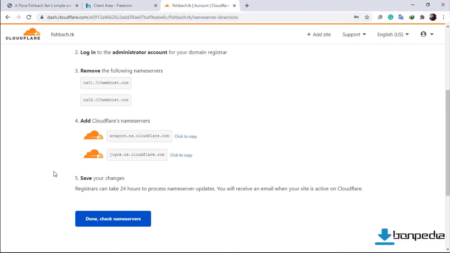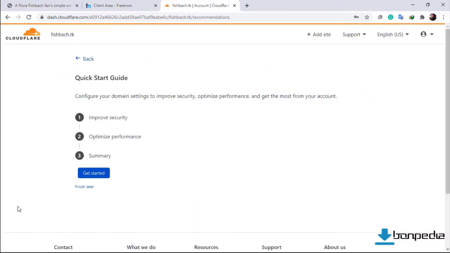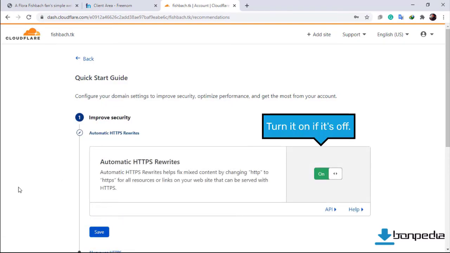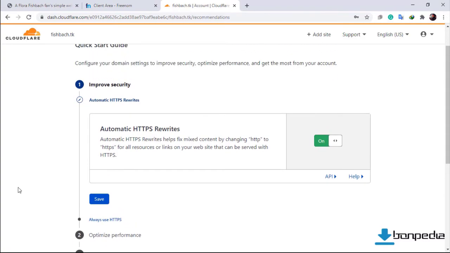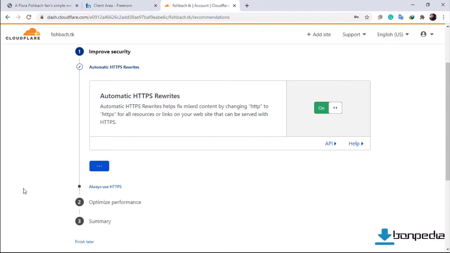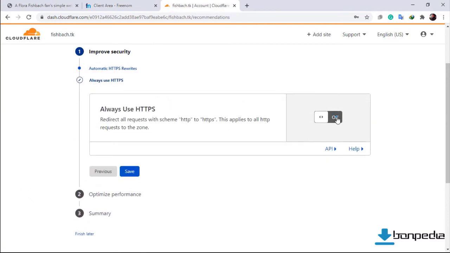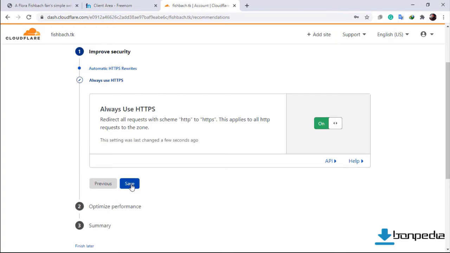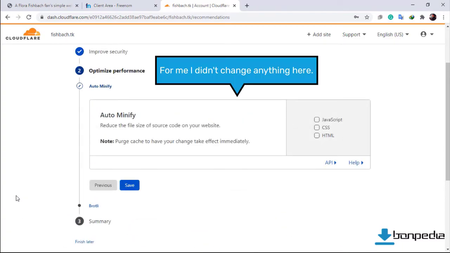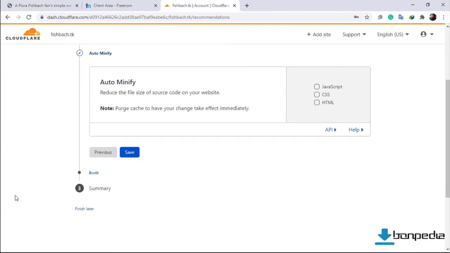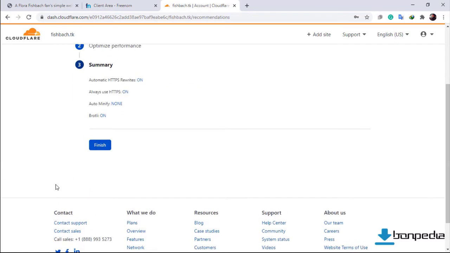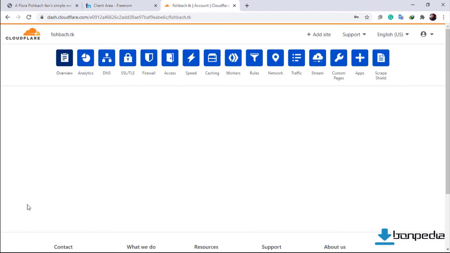Go to Cloudflare tab. Click here on Done. Click on Get Started. Make sure it's on. Click on Save. Click to turn on. Click on Save. Me personally don't need this. Click Summary. Click on Finish.